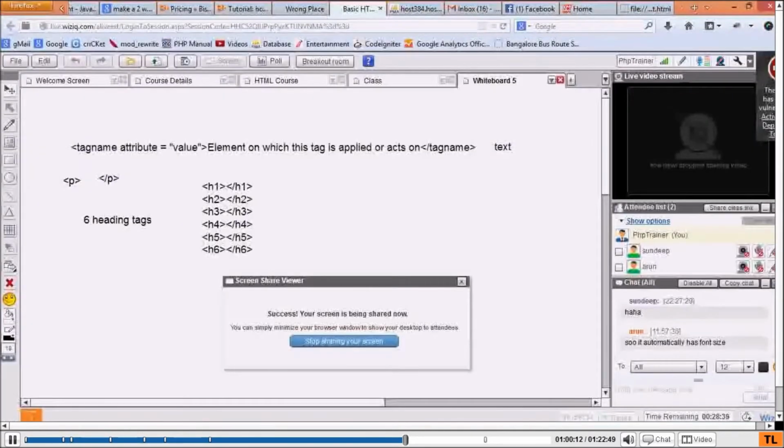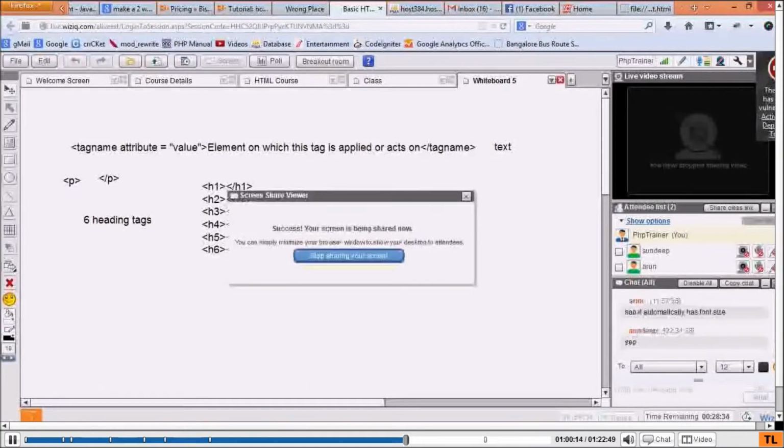I'm saving this and going to my browser. Just refresh. Now you see, this is H1, and this is H2, which is slightly smaller. You see, everything is a block level tag because it's pushing the next content to the next line. So this is H6, H5, H4, H3, H2, and H1. So that is about the heading tags.